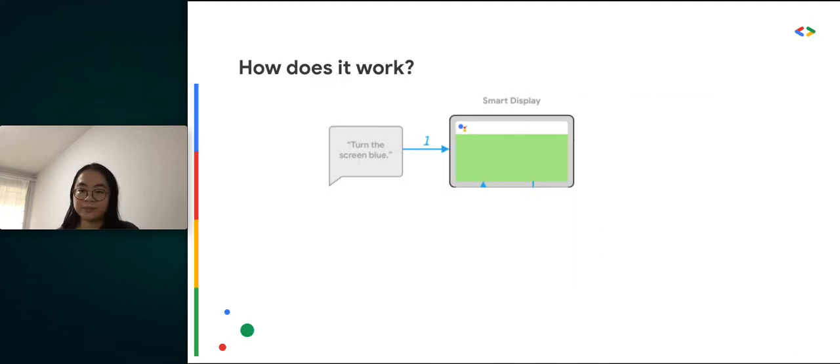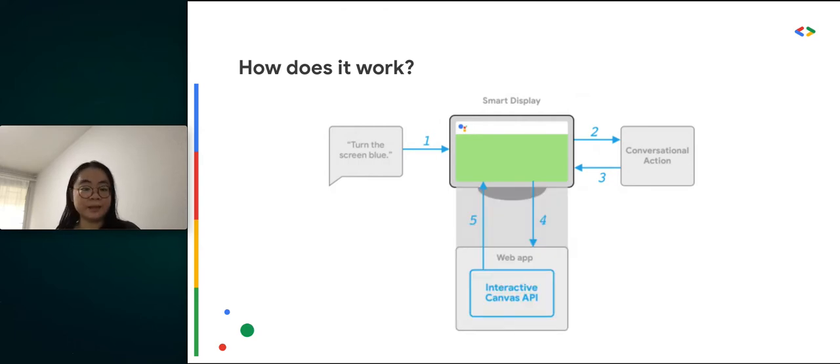So how does it work? It works in two stages. The first one uses conversational action, and that basically handles all of the conversational logic. So for example, the user says, turn the screen blue. Conversational action will use NLU to process it, and then it sends an action or a command to your web app by using the Interactive Canvas API. Your web app can be built using front-end web technologies like HTML, CSS, and JavaScript, and it should be able to take in the command, and in this case, it should turn the screen blue.